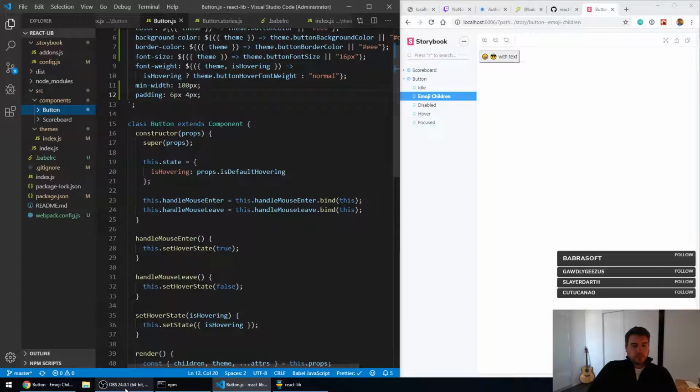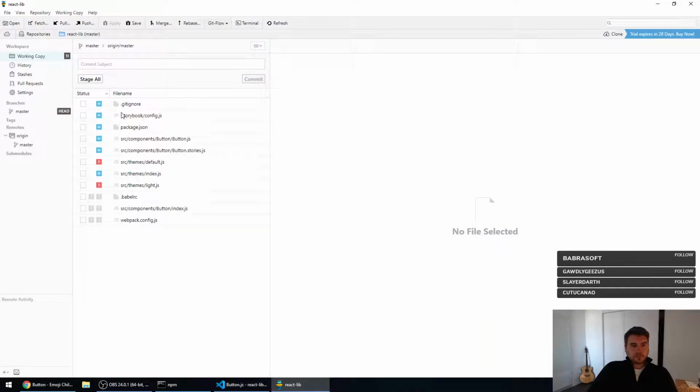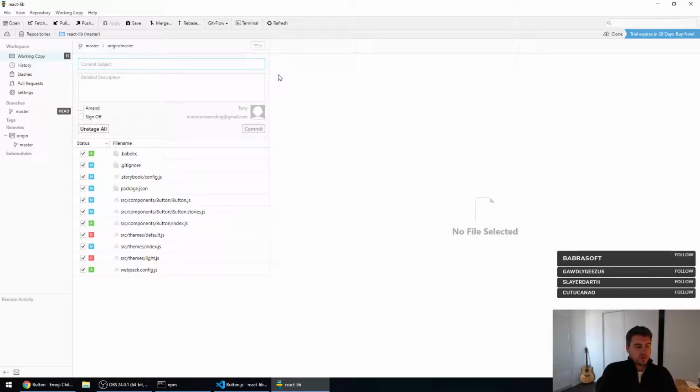Let's commit what we have right now. Initial working Webpack config and some cleanup.